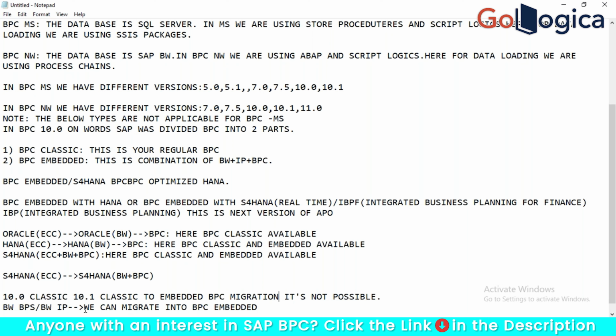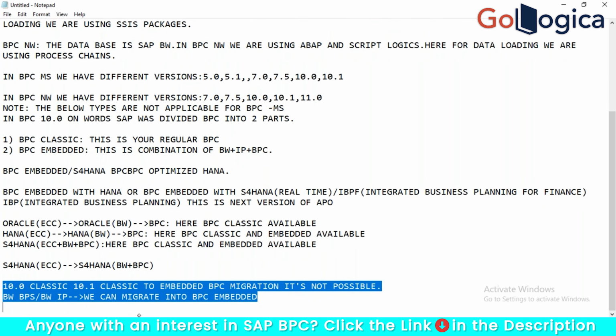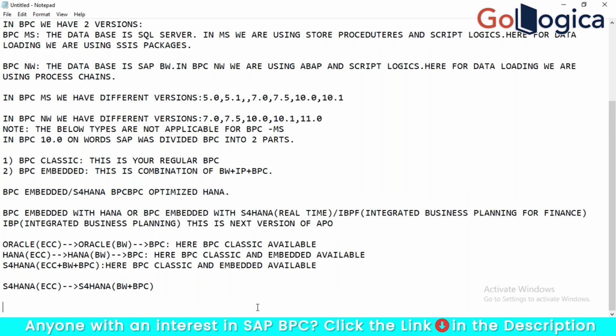I'm not clear, Kartik. You have something called BPC 10.1 embedded, right? So what does that mean? Have people already migrated from classic to embedded? No. Very simple. Classic to embedded migration is not possible. Forget about these versions. Any version, 10.0 or 10.1, embedded is not at all possible. Migration is possible from BW BPS, BW IP to BPC embedded.